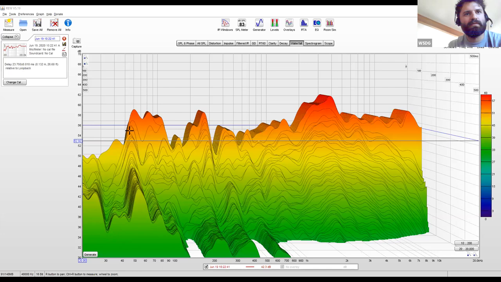And here, you can see we have a room mode.